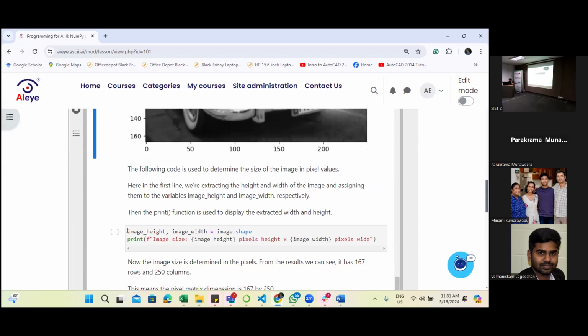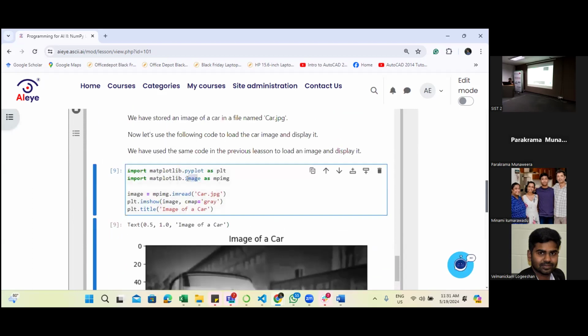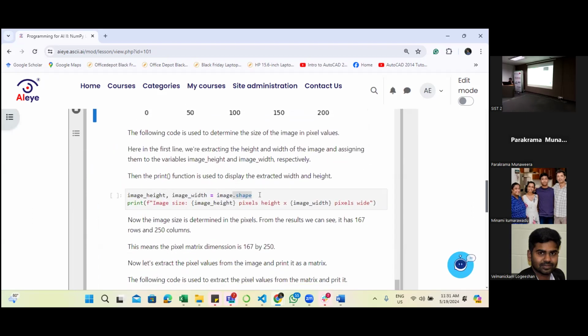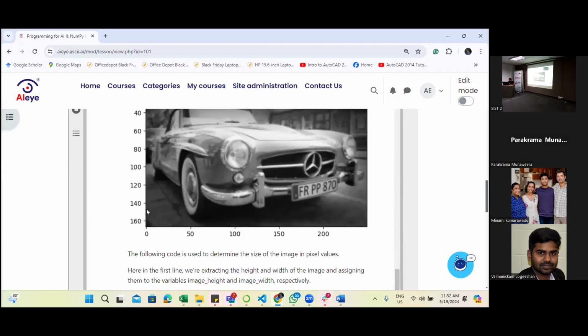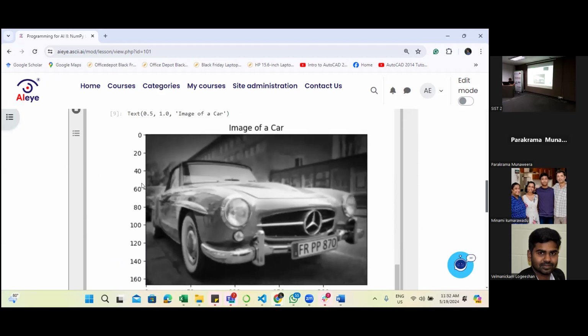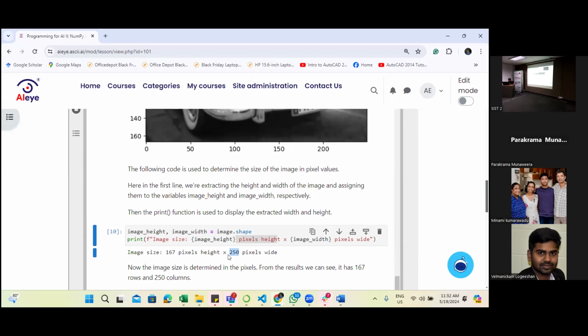For that, I am going to say image height, comma, image width is equal to image dot shape. Dot shape is a command which is embedded in this library, right? Then I'm going to print that in pixels. So it has 167 pixels height and 250 pixels width. You can see 67 here, from 0 to 160, 67 somewhere over here, and from 0 to 200 and maybe 250 somewhere here. Yeah, 250 pixels, right, of this image.